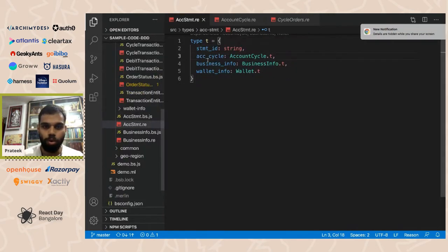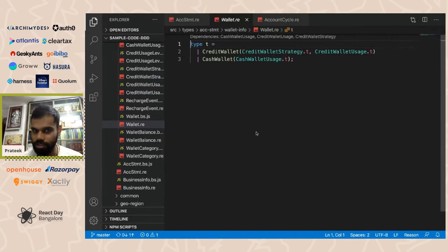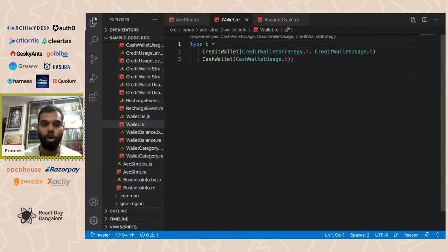Okay, let's go to wallet. Now, wallet can be of type credit wallet and cash wallet, as we discussed. Now, you see something different, right? This is what we call a variant in Reasonable. A variant is like an enum, which you are, I think, more familiar with, but with a payload. Enums mean you're not allowed to have payloads. In variants, you are allowed to have payloads. Fundamentally, this is an OR condition. This was my AND condition: account statement has this and this and this and this. Wallet can be of type this or this.